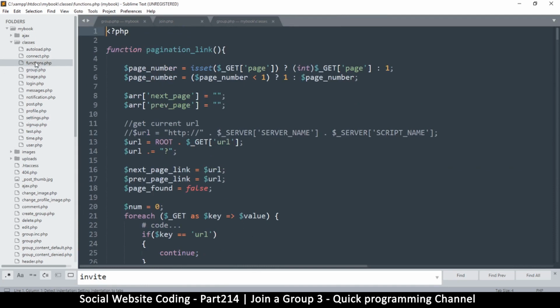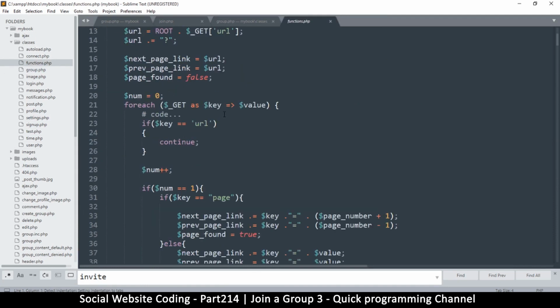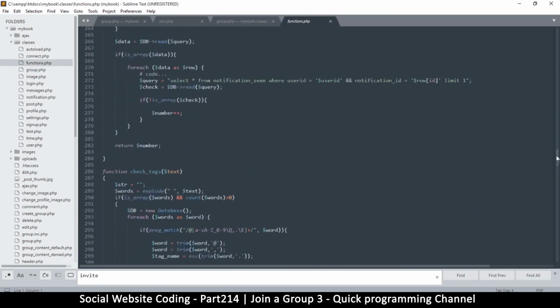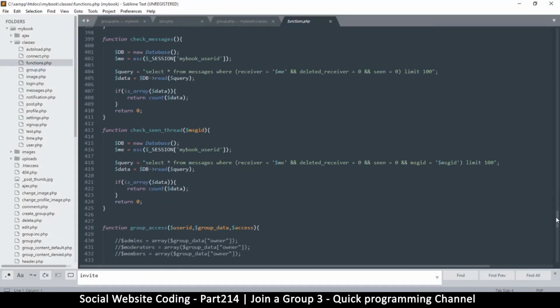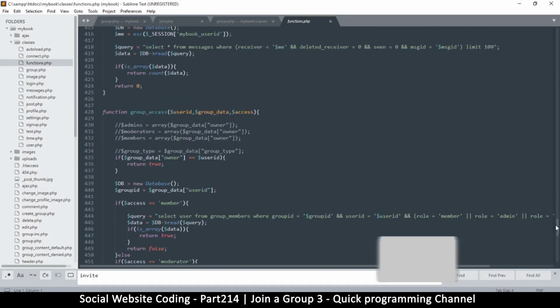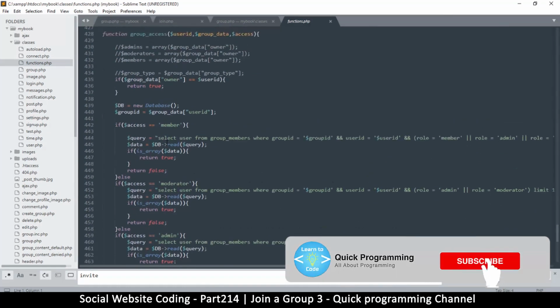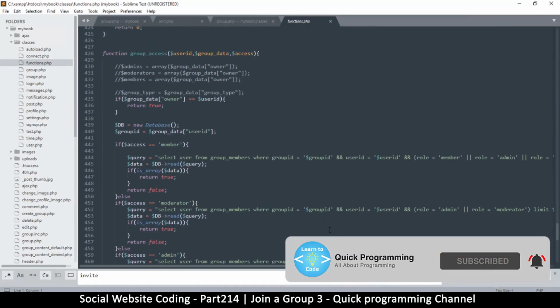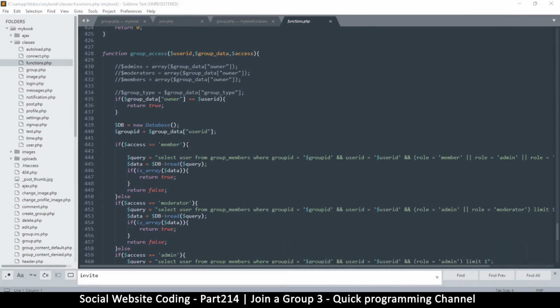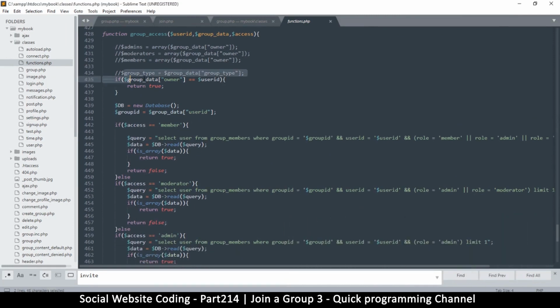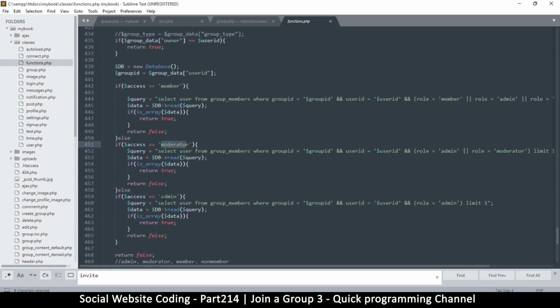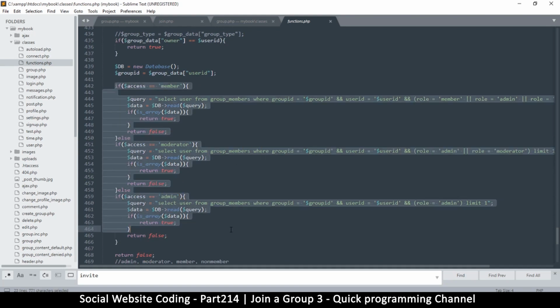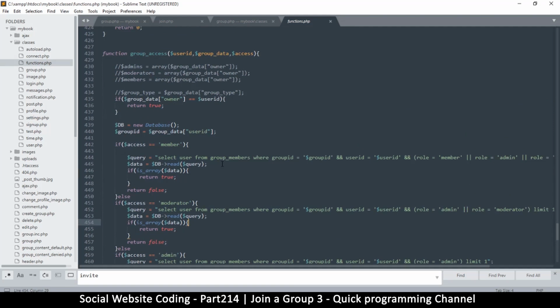So let's just go to functions.php, open that up, and let me go to the very last function that I did create, which is group access. So on group access here, we have a member, moderator, and we have admin. So we can always add more of these. There's no limit to how much of this we can test with these groups.